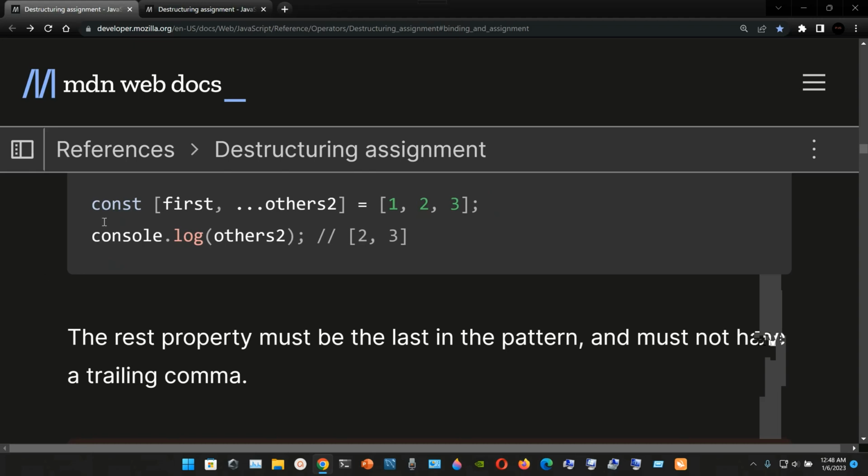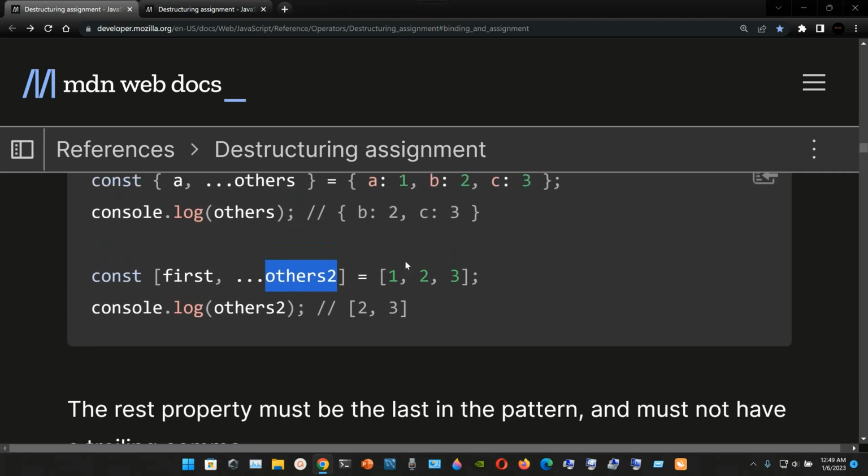Now in the second example we have this array, so we're going to destructure the array: const, open brackets, first, comma, ellipses others2, close brackets, equal sign, open brackets, and we have these three elements in the array, the numbers 1, 2, and 3. Now when we're trying to console.log others2, we're only going to get 2 and 3, since the element first is going to be assigned the number 1, and we can check it out in the dev tools.